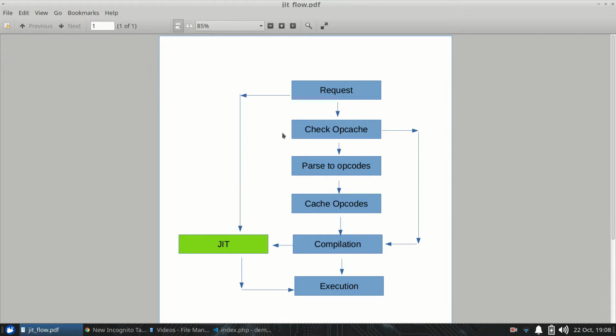If you see this flowchart, forget the JIT part for the time being. You can see the request with the opcache processing, which PHP was using before PHP 8. It checks the opcache, and if the request was cached, it goes directly to compilation, and the compiler, or you can say virtual machine, converts the code into machine code, then the code goes for execution.